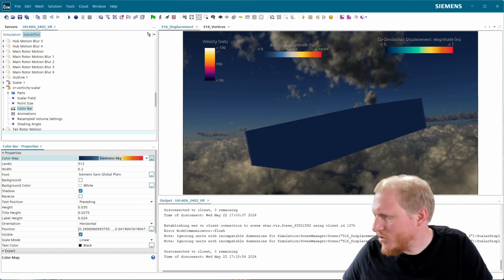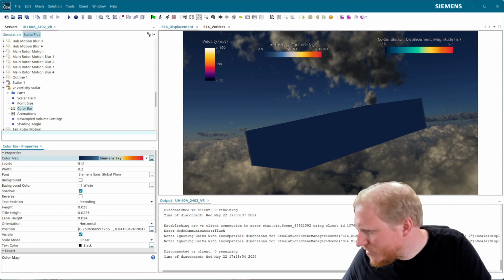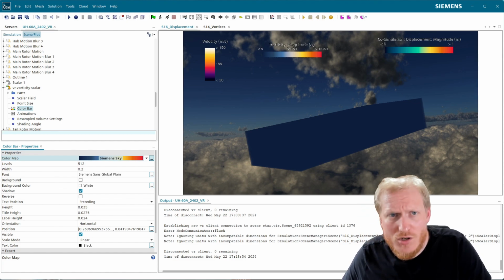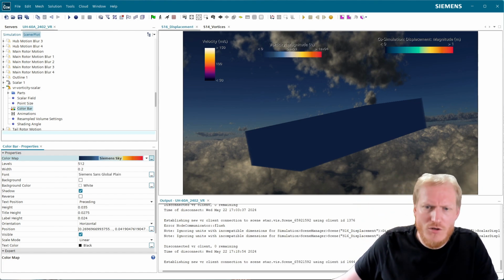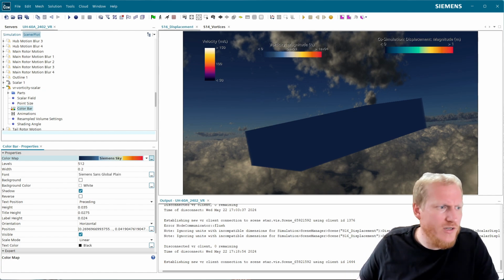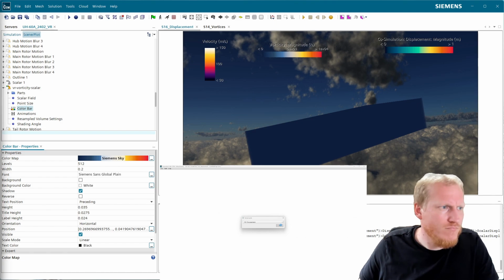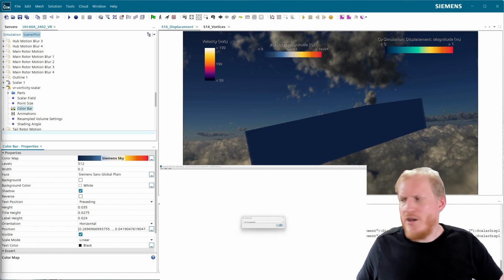I need to select my scene, which is called 16 displacement. And then we're gonna load. And there's a new VR client coming up.